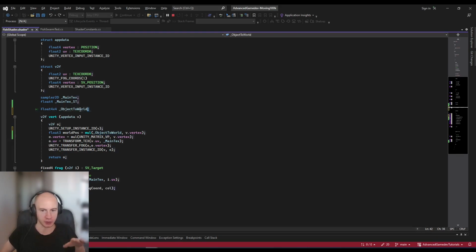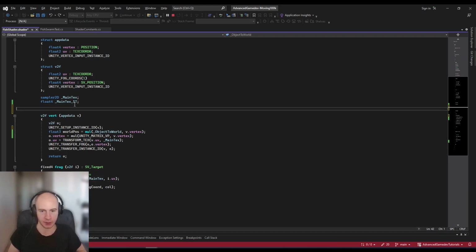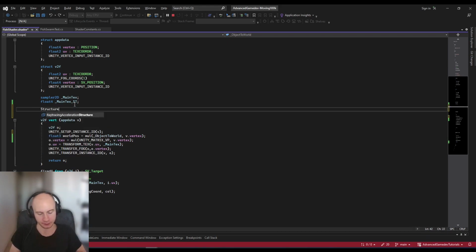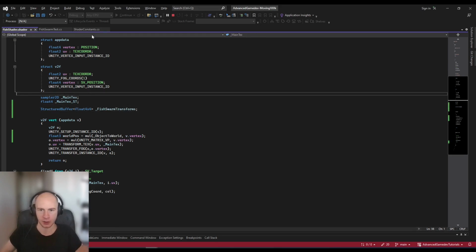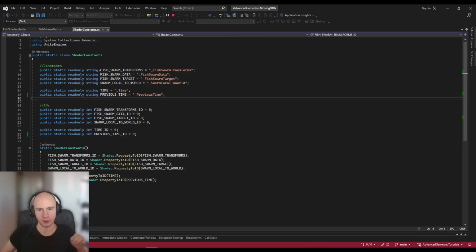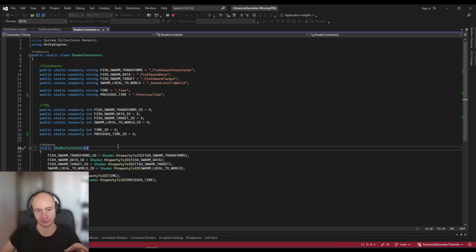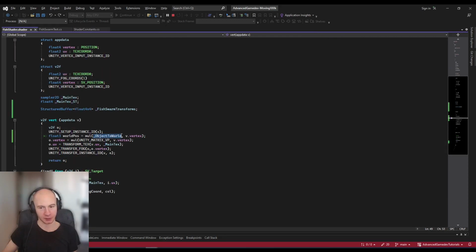So now we need to access the matrices from our shader code. First we remove the object to world matrix because we don't need it anymore. Then we add a structured buffer that holds our matrices, and we name it the same way as the name we used when we set the buffer in the material. So in my case this was fish swarm transforms. I usually have a file that holds all these strings, and then I convert it to IDs with a static constructor. Now we replace this object to world here with the fish swarm transform.